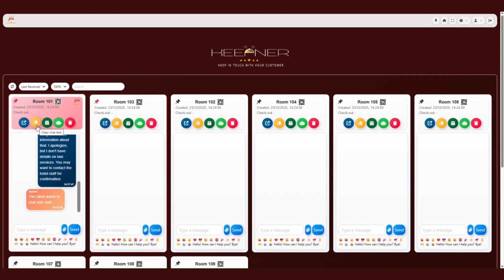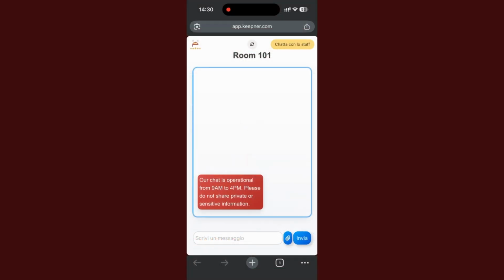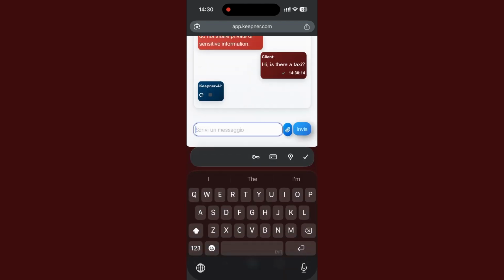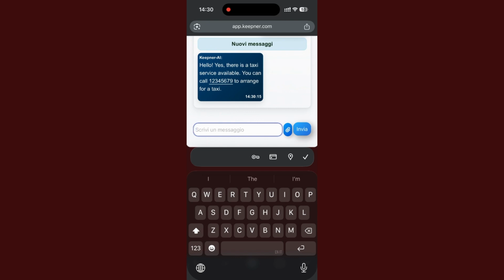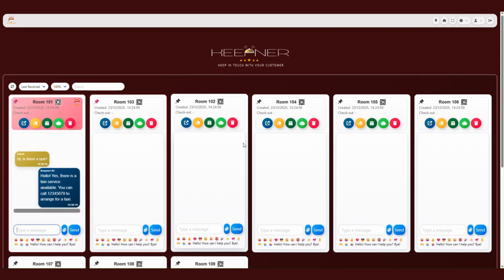We can also clear the content of this chat using the dedicated button. Now we simulate a guest request regarding the possibility of using a taxi. We can see that the response is finally different and includes the information we have just entered. From this moment on, every time a guest asks the same question, even through other chats, they will always receive this same response, delivered in a completely natural way thanks to artificial intelligence.